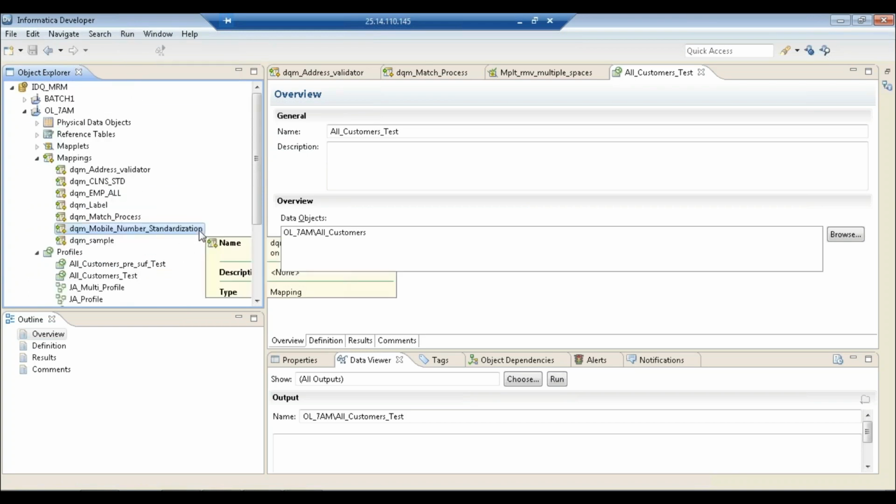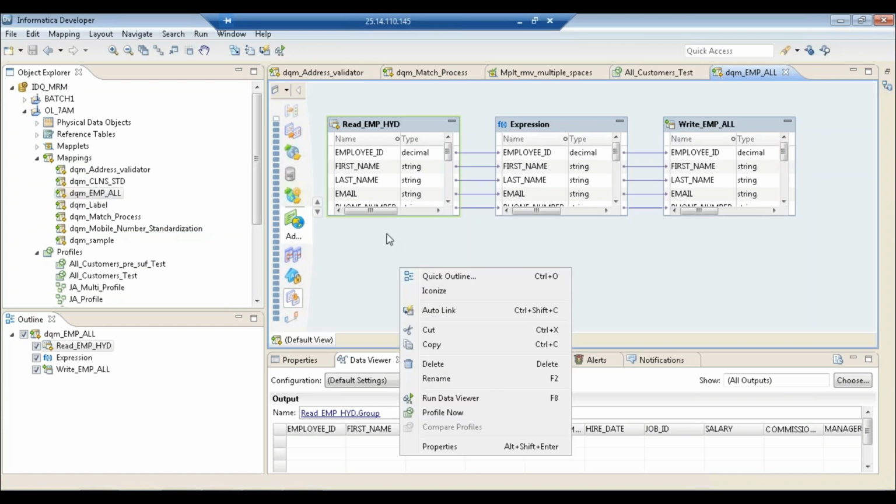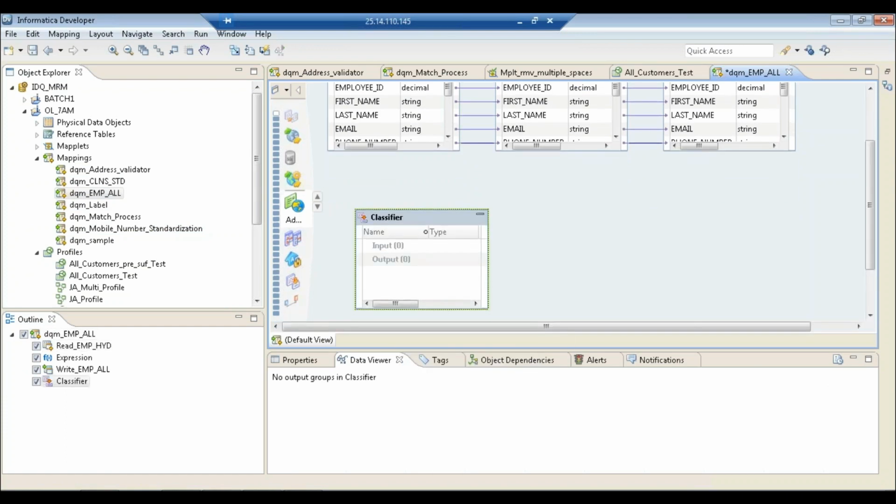So yeah, that will be it. I just wanted to give you an introduction on these things. You can see here the different mappings and all those stuff. We'll talk about this in detail.